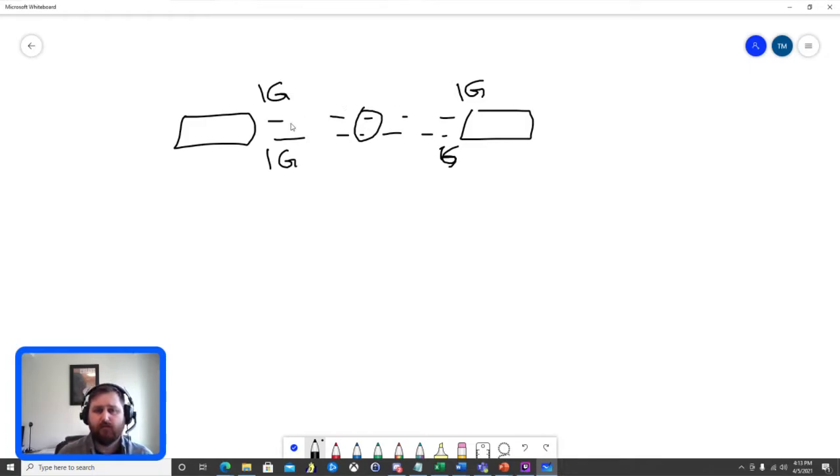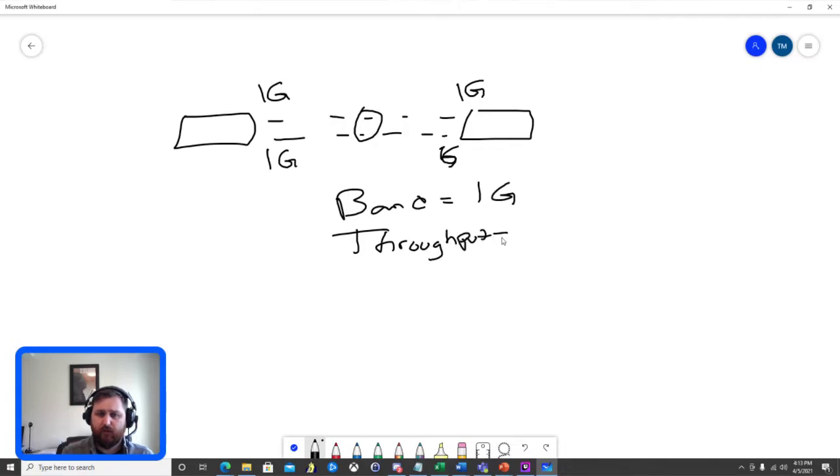At max, what EtherChannel is doing is not increasing my bandwidth. My bandwidth is still equal to 1 gig. It will never go more than 1 gig. However, by bundling these interfaces together, my throughput has just increased to 2 gigs. So the amount of traffic that I can actually handle between these two has now doubled.